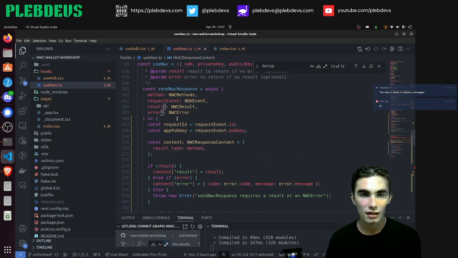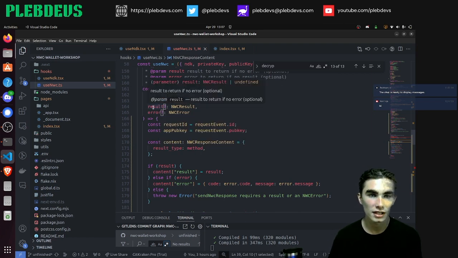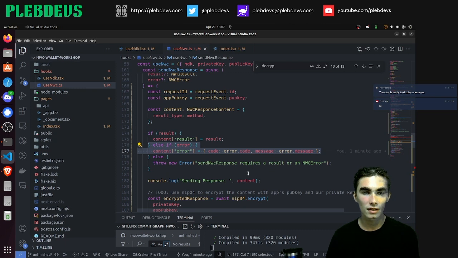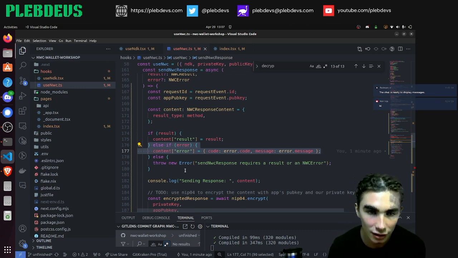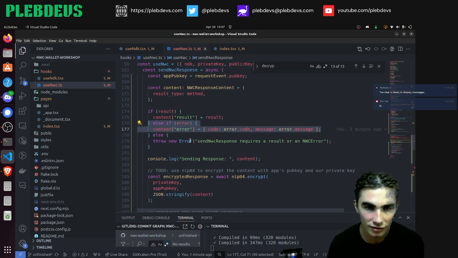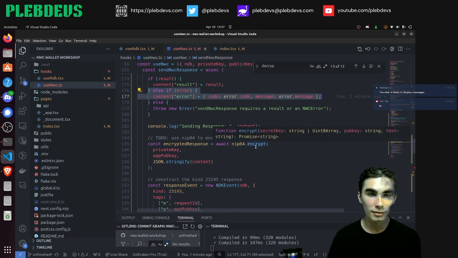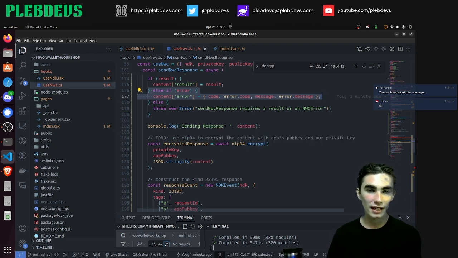And then this send NWC response function takes these two optional parameters. So if result exists, we're going to set the result on there. And if the error exists, then we're going to set that error value. So then we have this content. We encrypt it. So now we're doing the inverse of decryption. We're using nip04.encrypt with, again, our private key and the app's public key. And we're stringifying the content to encrypt.